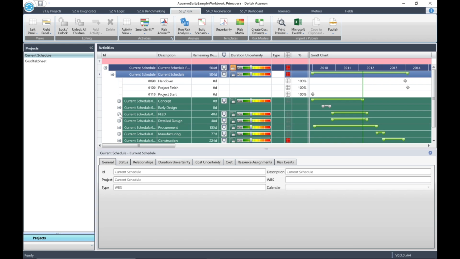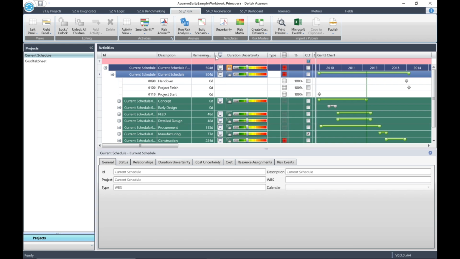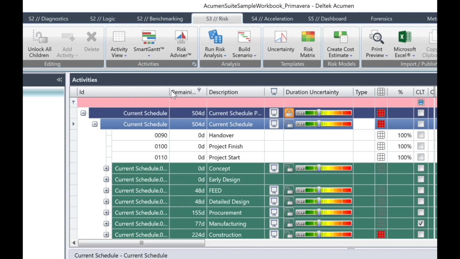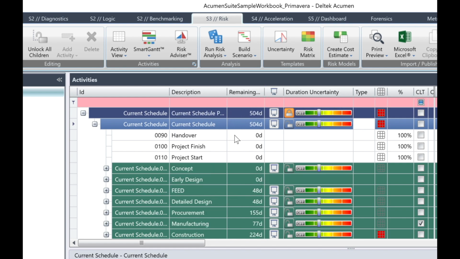The width of each of the column headings can be changed by dragging the right column header boundary, left or right. The position of the field headers can be changed by clicking and dragging the column header to a new position. So click anywhere in the column header for remaining duration and drag and drop it to a new position between ID and description. A double arrow will appear when the correct position is located. Drag and drop remaining duration back to its original position.